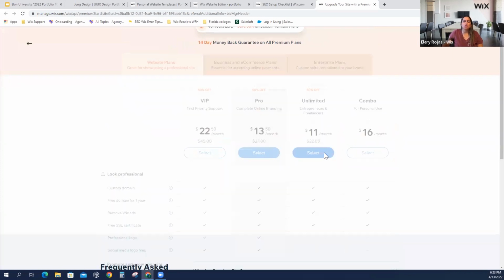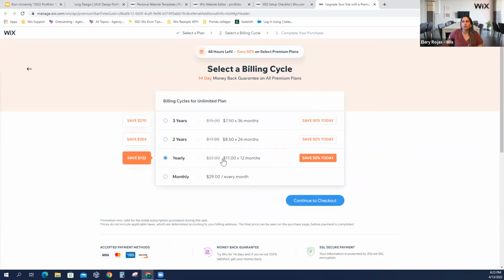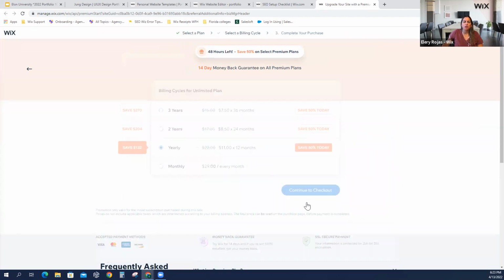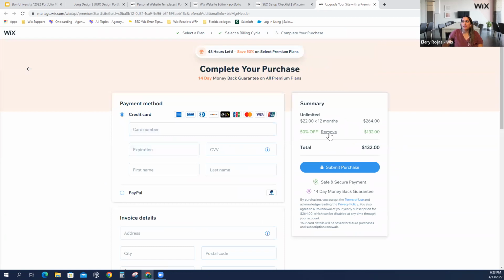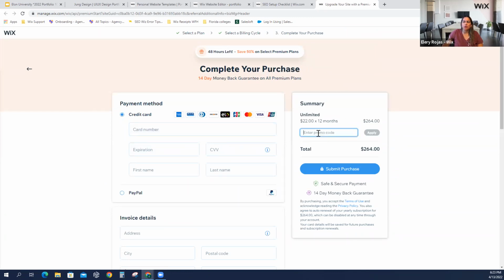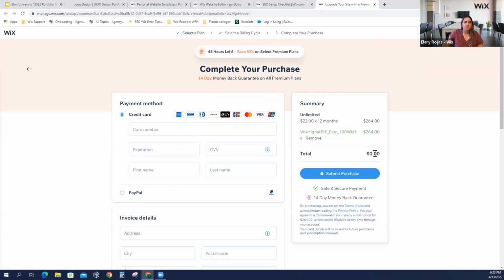So let's just choose this unlimited one. It'll always choose a yearly option. You click continue, it'll ask you for a credit card. And then here under the code, you're going to enter your promo code. And when you apply it, it should say 0.